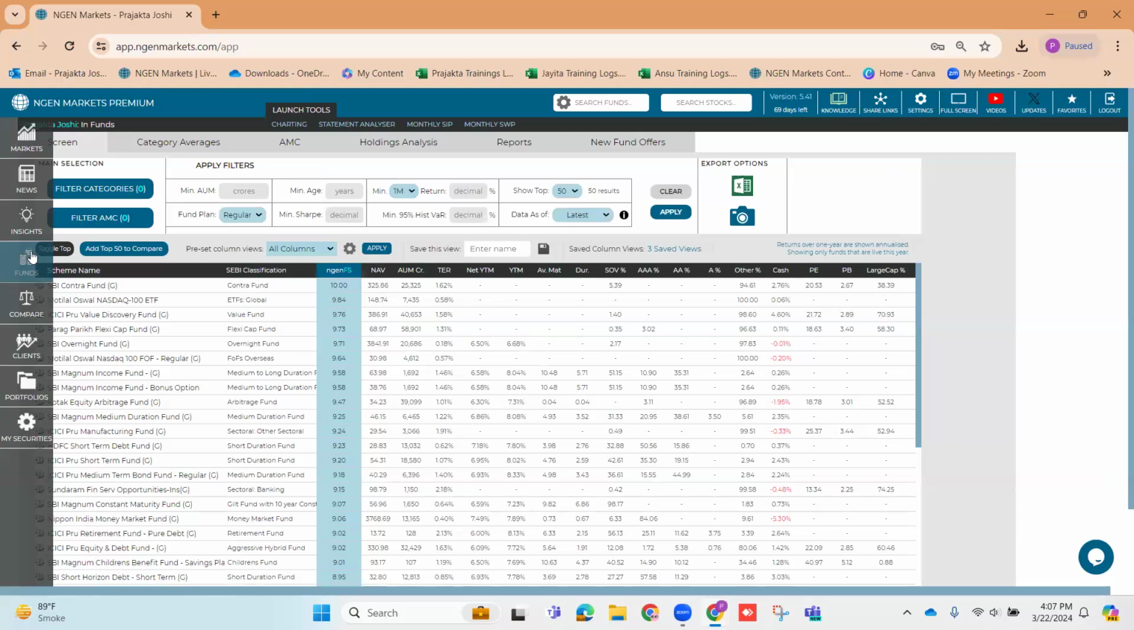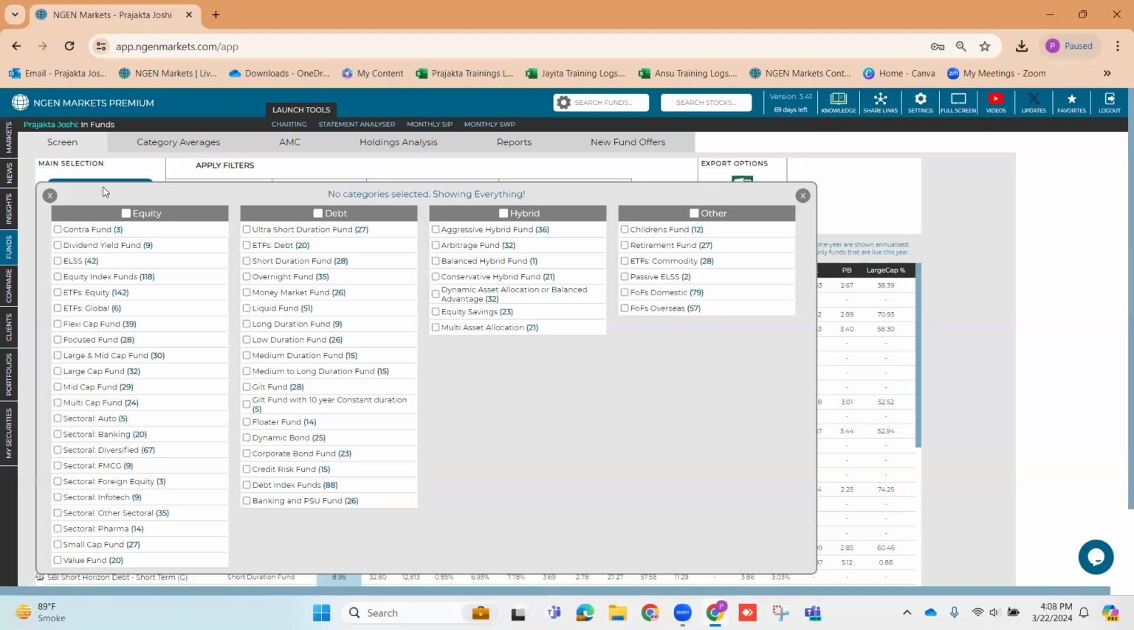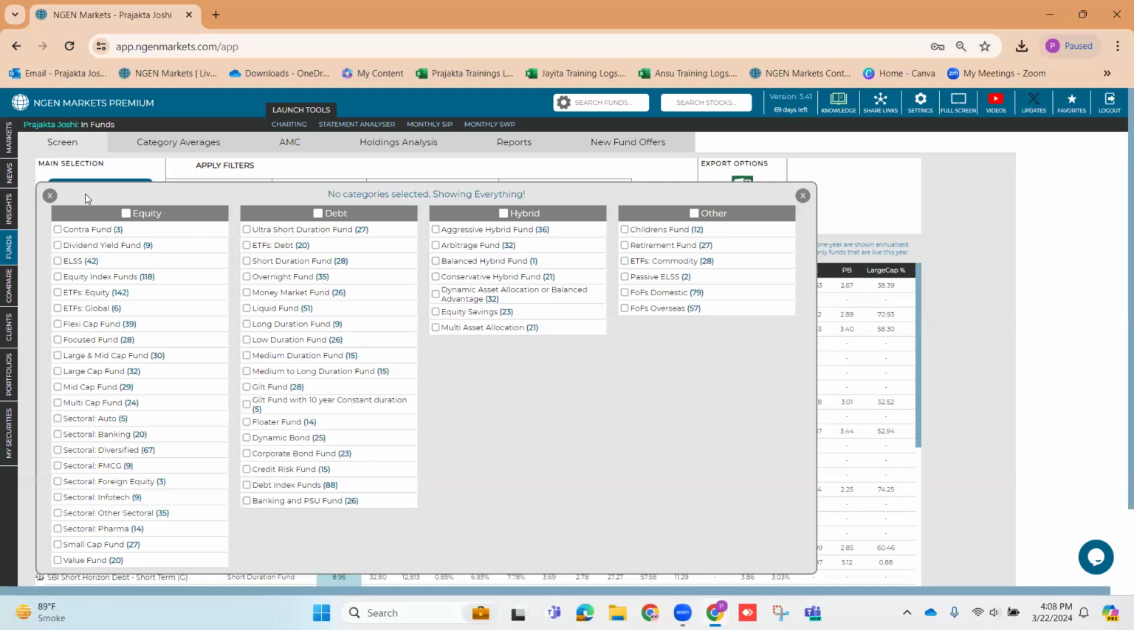The fund section is like a screener for all the categories and the subcategories across asset classes that are currently trading on Indian markets. So in this case, we are going to focus on the debt category. So I click on filter categories as a tab. Four buckets open up, right? Equity, debt, hybrid, and others. So today we are going to analyze all the debt category funds.